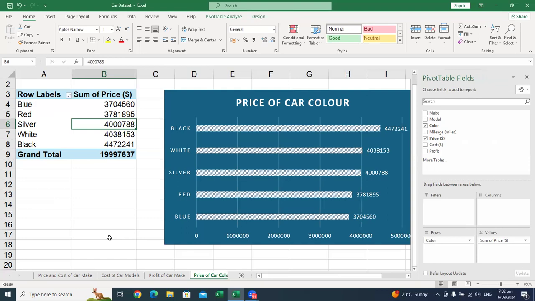But it shouldn't be a problem. You don't need to exit your work. You don't need to panic. You don't need to start creating another file. All you need to do is right click on your pivot table and go to the last option, which is show field list, and your field list is going to come up.